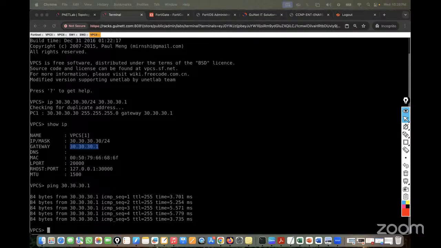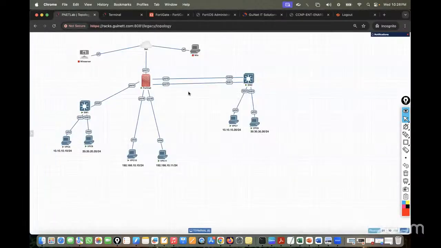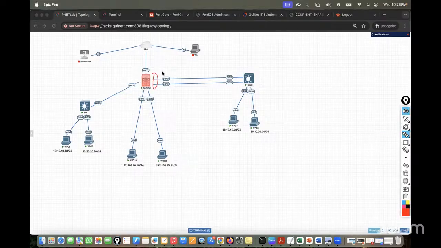So no rule is required to create for the aggregation, you're saying? We require a rule if, because this is one interface, okay? Virtually this is one interface. If this 30 subnet wants to talk with this 10 subnet, they cannot talk. In that case, we require the rule.